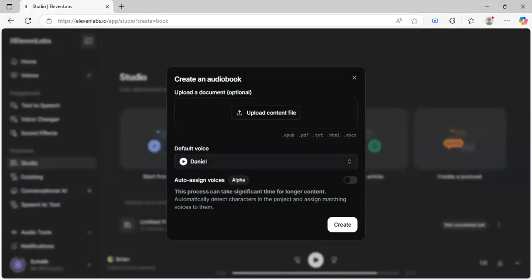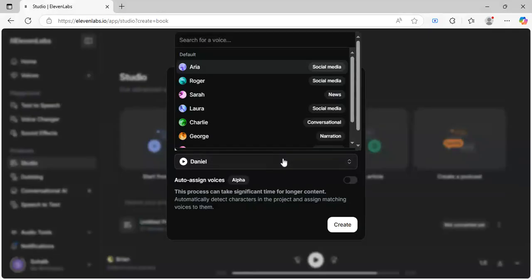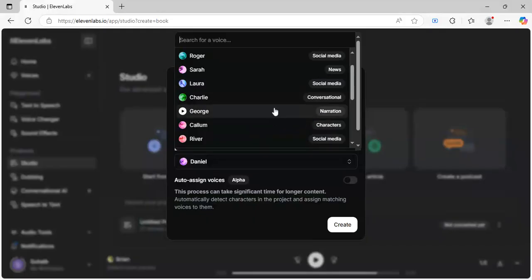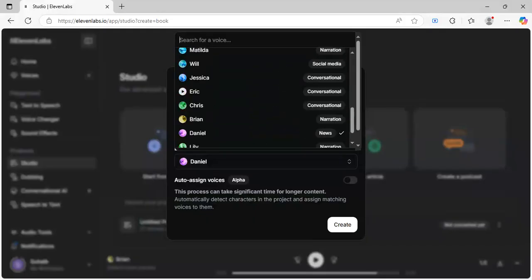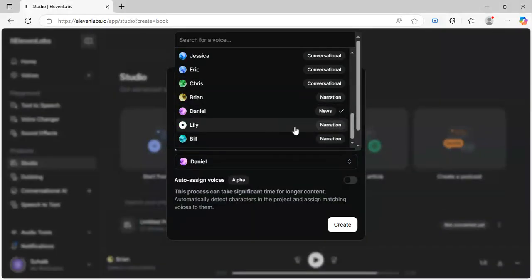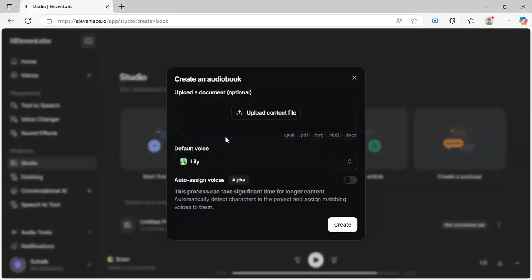And now you will be getting recommendations of the voices that do most of the audiobooks. Now, all you have to do is choose, and make sure most of them are like narrators. I personally like to choose Lily.